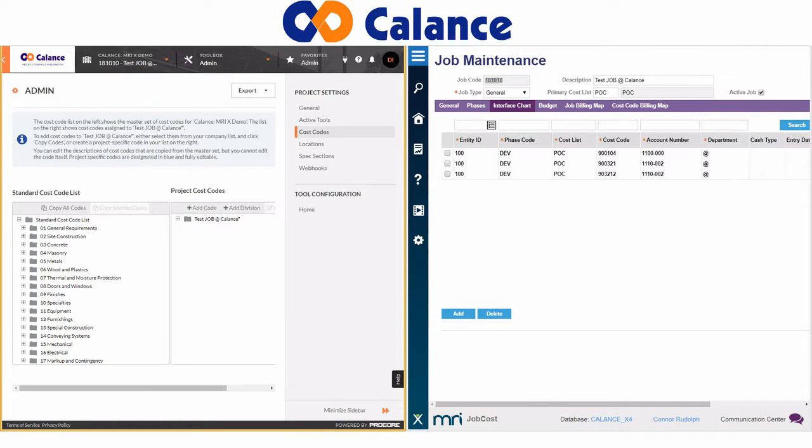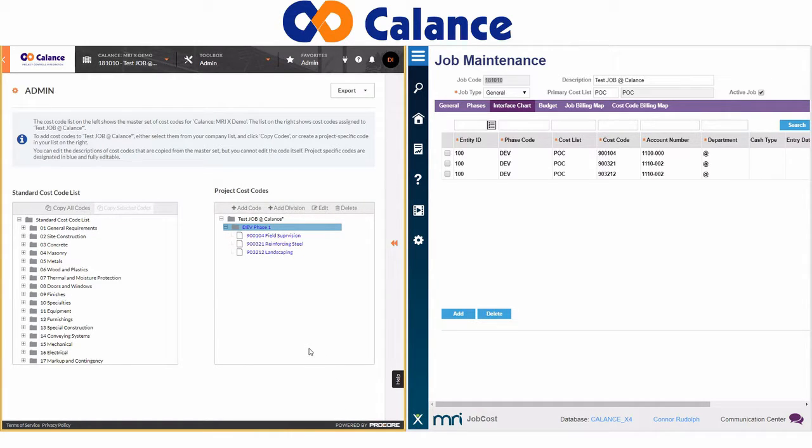Go to MRI in Procore and just refresh. You'll be able to see a division called Dev. And under that, you have these three cost codes that got populated from MRI to Procore. So let's try to match.